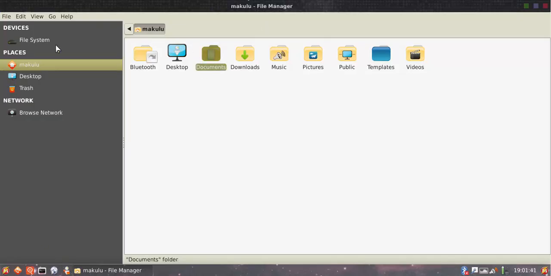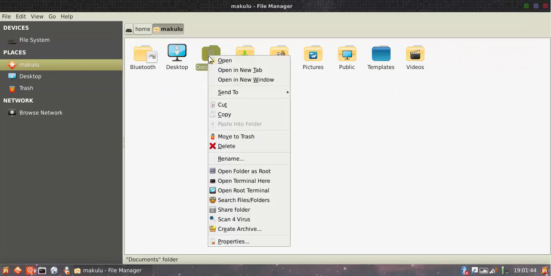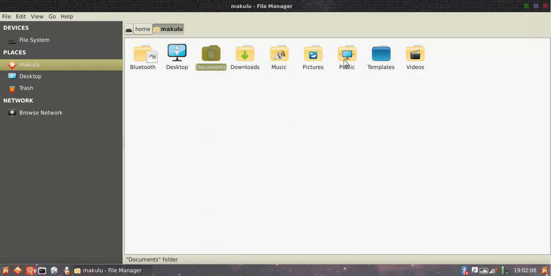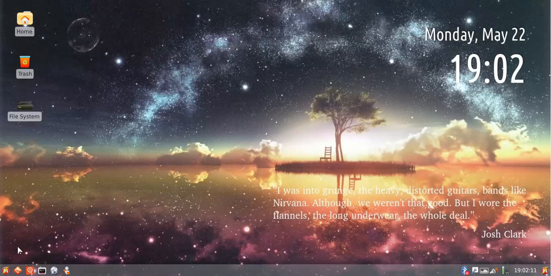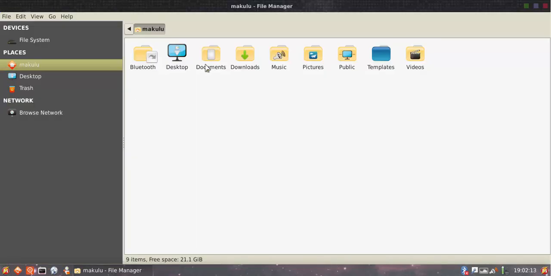If we move into the File Manager, you'll see here that you've got various options when you right-click something. You've got Open as Root, Folder as Root, Open Terminal here, Open Root Terminal here, Search Files and Folders, Share a Folder, Scan for Virus, very important. It's got a built-in antivirus, and you can simply just right-click, scan a file or folder for antivirus, create archive, properties. If you have an image, you right-click, it should give you options for that. Different files will give you different options. Okay, so that is nicely handled for you, pre-configured.